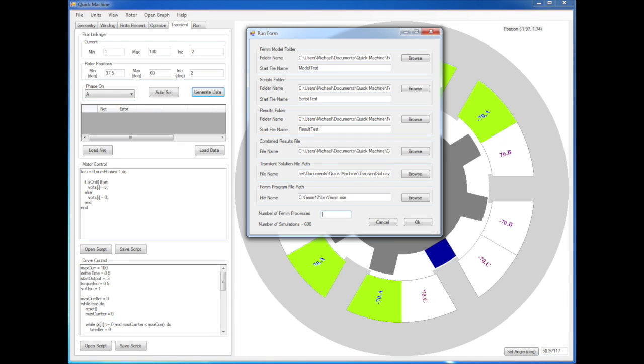And so now all we need to do is tell it, if you want to change where you're going to store that file, you need to change it here. And you also need to tell it how many FEMM processes you can run at once. Each FEMM process is going to run a static solution, completely independent of the other ones, so you are free to run as many as you want.